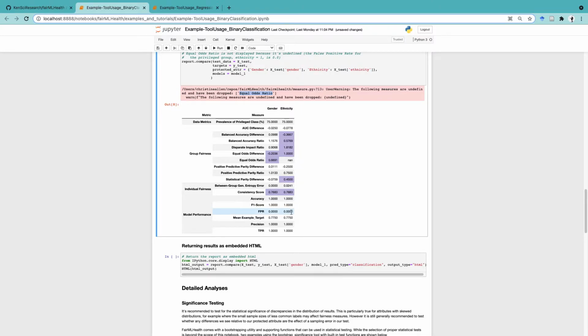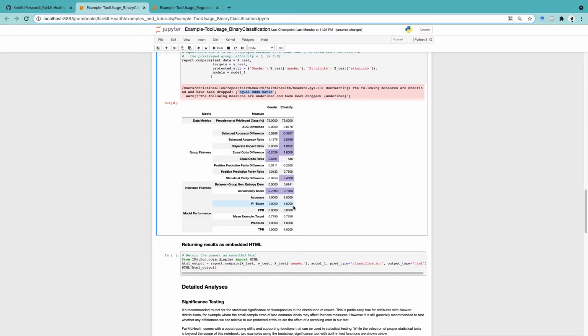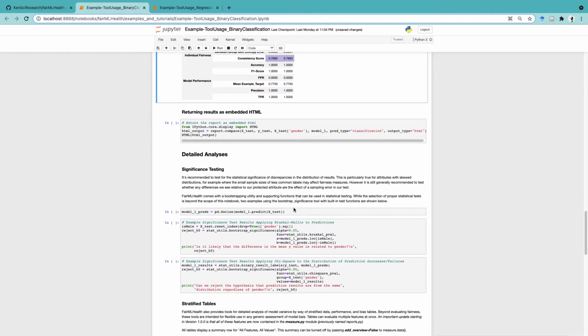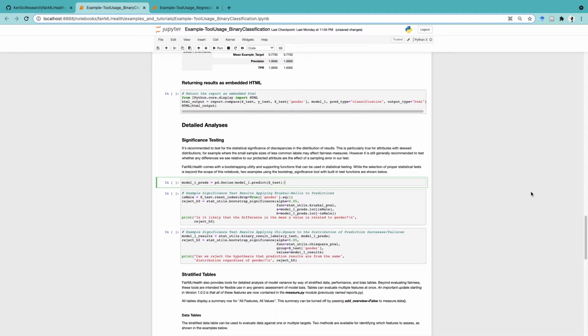I'm looking at the false positive rate, and I see that it's 0, and I'm guessing that the privileged group has a false positive rate of 0, which is giving me a division by 0 error. However, the FairMLHealth tool comes with additional analytical tools that will allow me to dive a little deeper and verify whether that is true. Before I get to that, I'm going to show you the Bootstrapping utility that we've added.